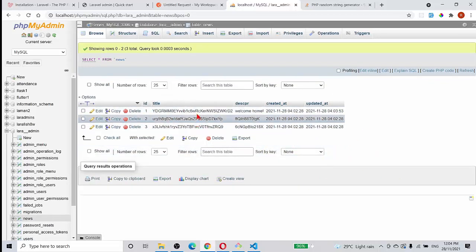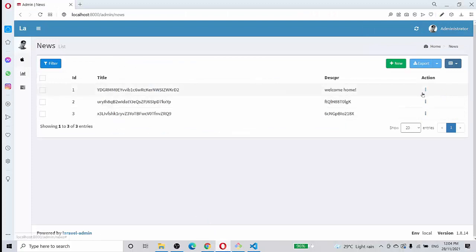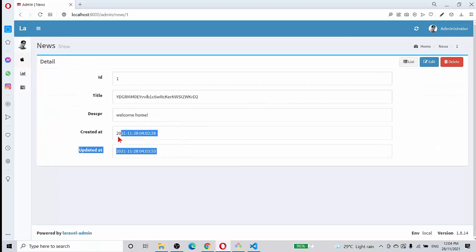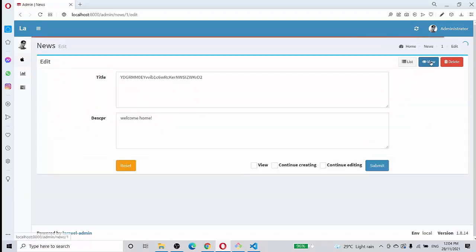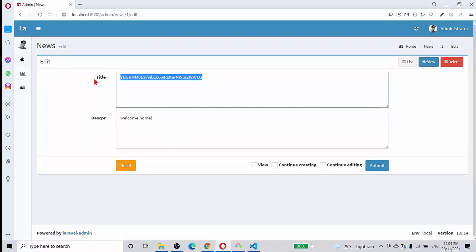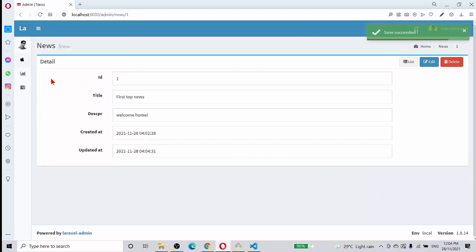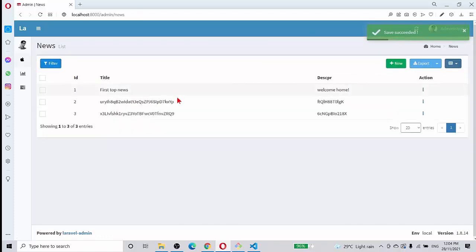So now the question is, how are we going to use this data which is available at the back end? For example, I show here, I can see my data. Of course, I cannot edit it. You see, I click here, I cannot edit. If you want to edit, you click edit and you can change anything you want. First top news, right? And then I submit, and then I go for the list. I can see first top news here.